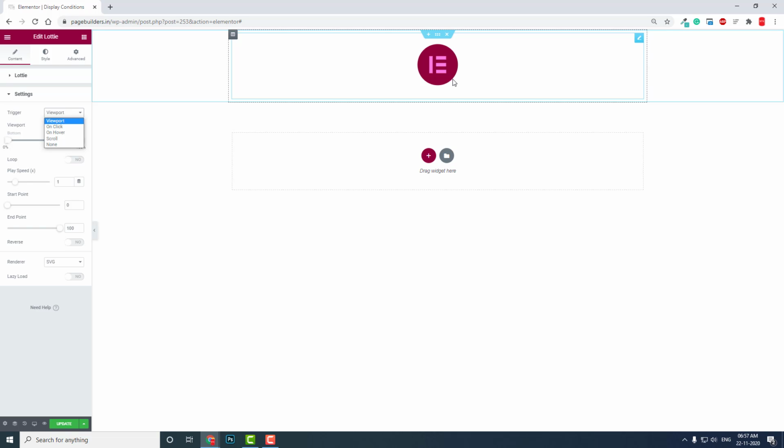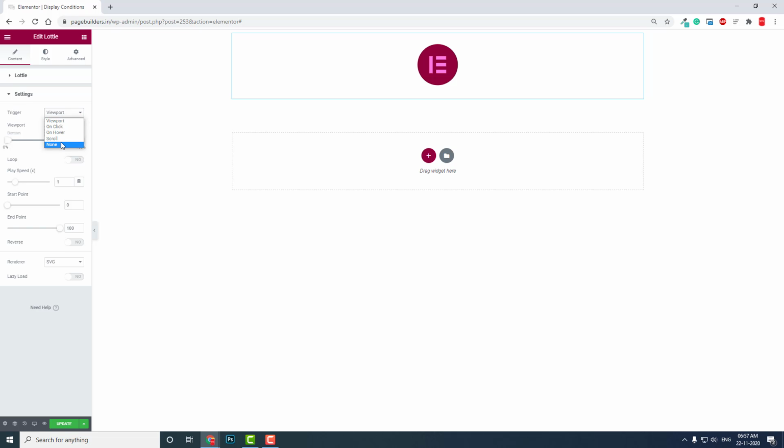That's not 100%. It depends. If there are lots of Lottie animations on your page, then it may be a little slower and affect your performance. So you can consider on hover and on scroll, these two things. Viewport and on scroll are somewhat similar. You can consider it. On hover, you can consider.